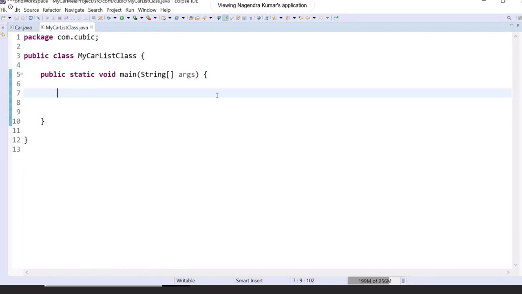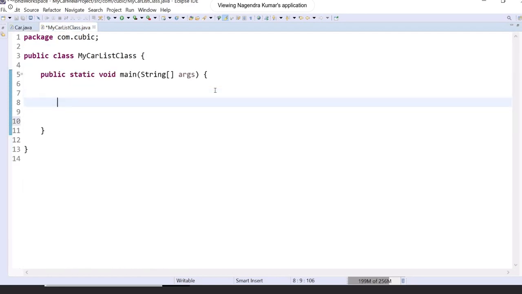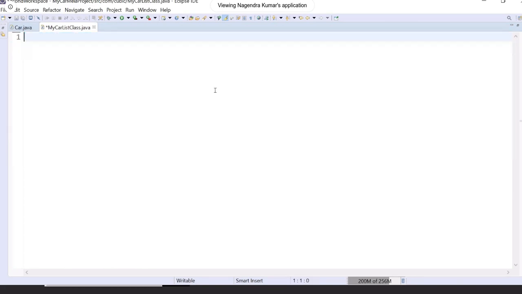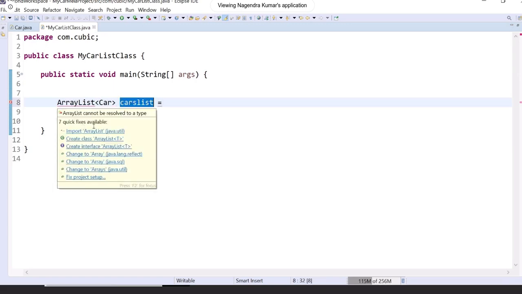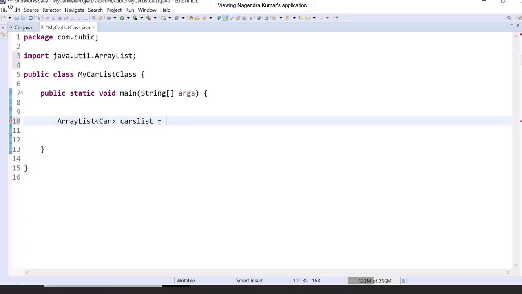Let me create the array list first. Shall I create the array list? Okay. We create the array list, and which type? What type do I have to mention inside this? Car. Correct. Cars list. This is just the list name. And equal to new, again here the same thing. Car.